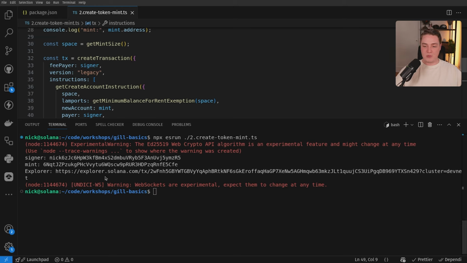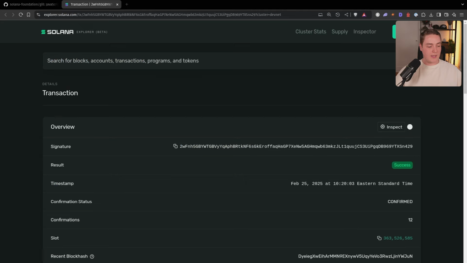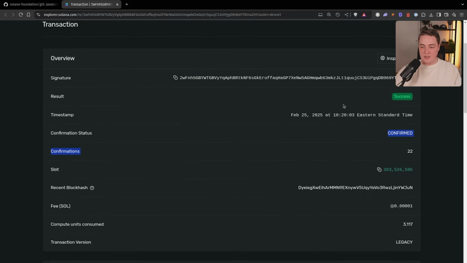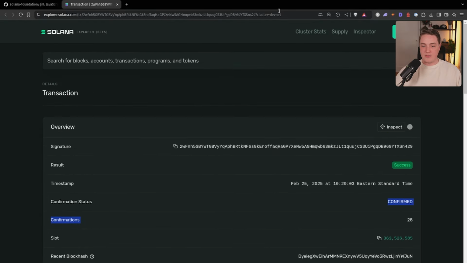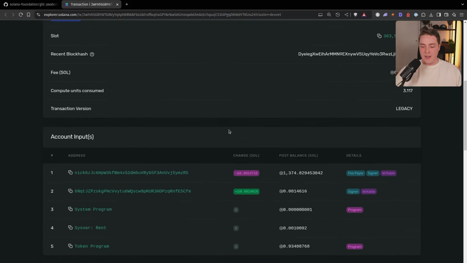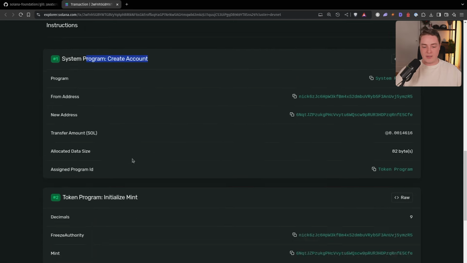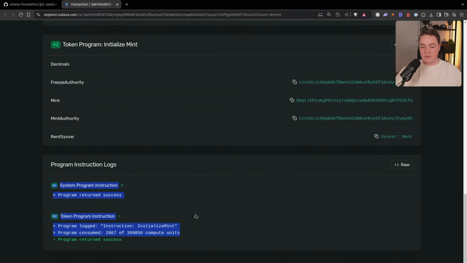We get our Explorer link for DevNet. We can go ahead and open this up, and you can see the transaction is actively being confirmed now. You can see here in the URL bar, we're on DevNet, and the transaction goes through. We sent it from Nix6z. That's where we initially signed it from. This is our mint that we actually randomly generated and created. We created the account, we initialized the mint, and everything was successful.